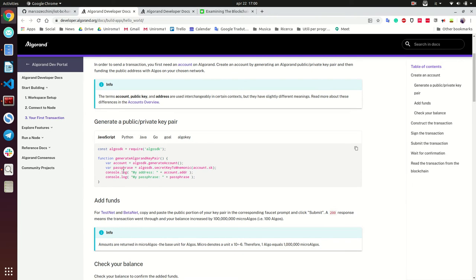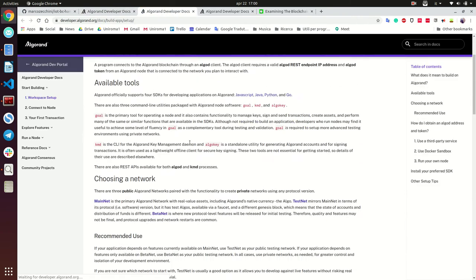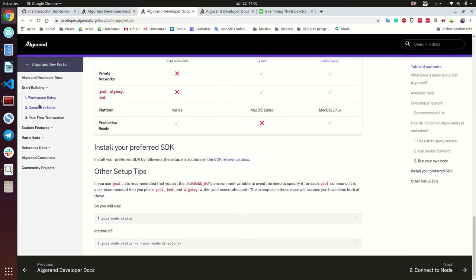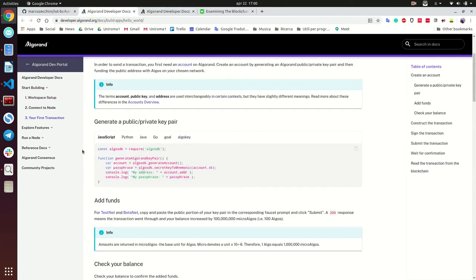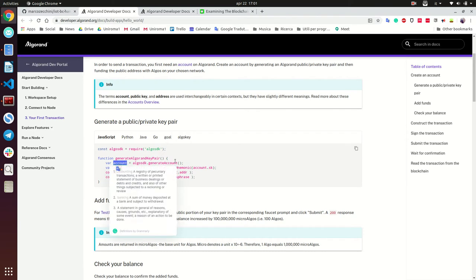As I said, the first thing to do is to generate a public and private key pair. You need to import this package, which you need to install. You need to install the Algorand SDK for JavaScript through this command here for Node.js. Then you import it into your script, and in this tutorial there is a function where you create an account. It returns two keys, the public and the private key.